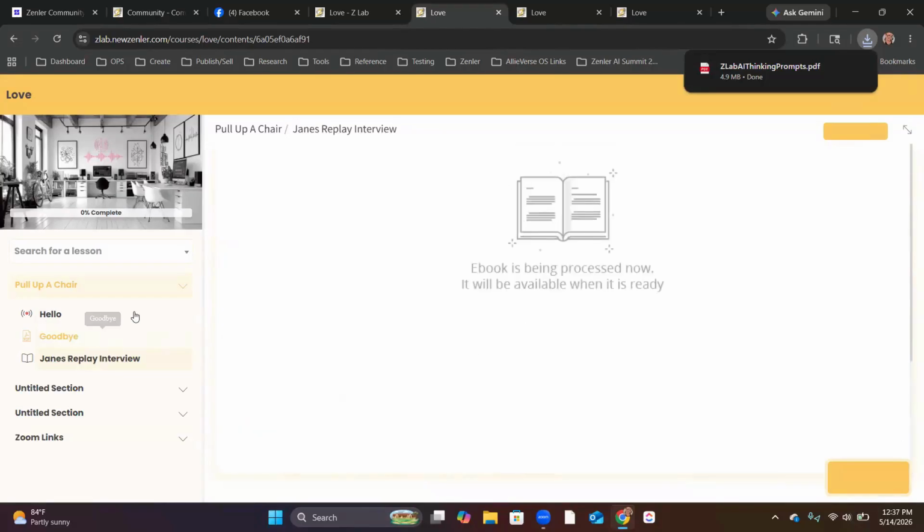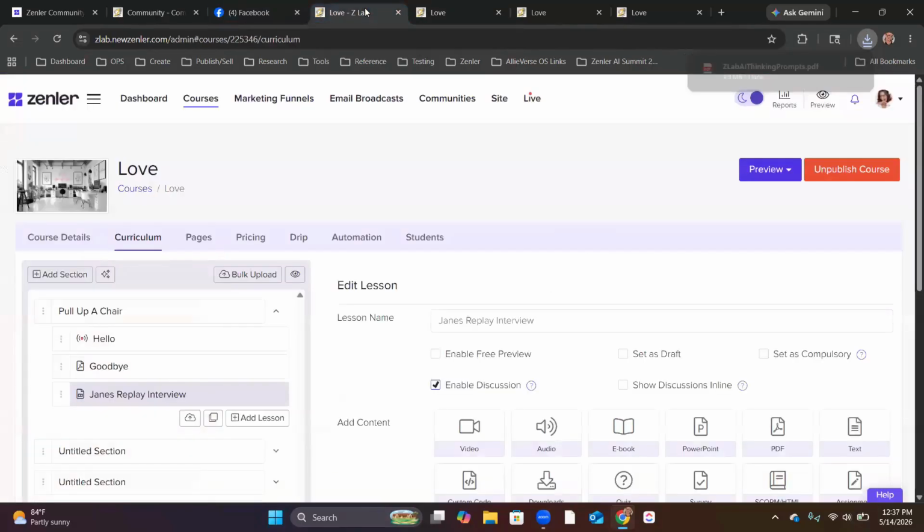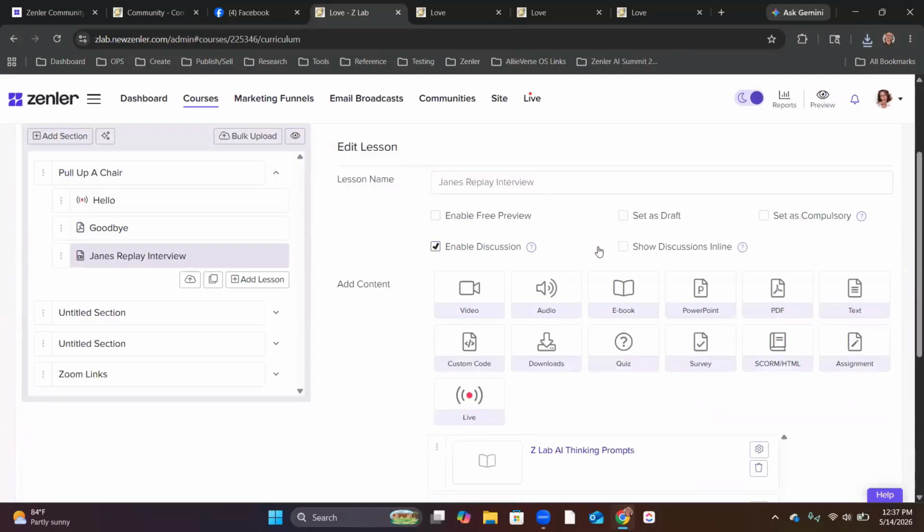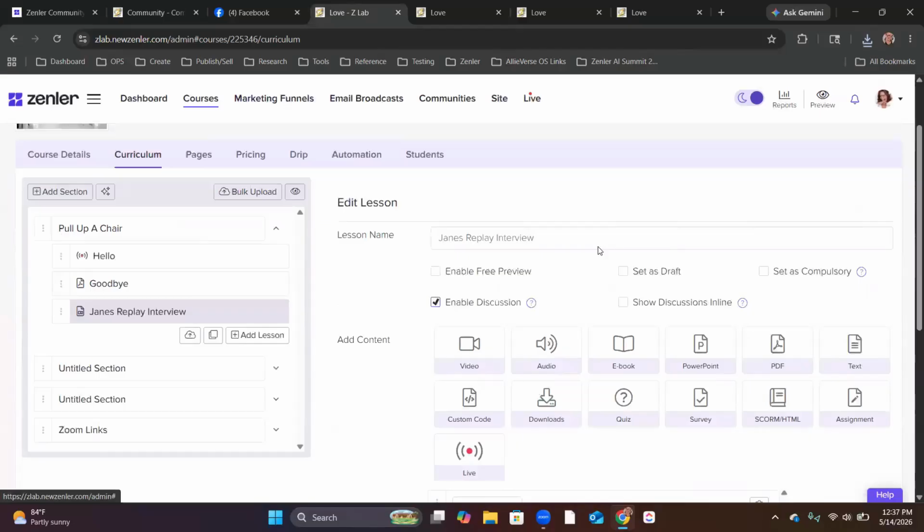And then the book, I wish it would load up so that you can see. I really love the ebook feature. When they added that, it's one of my favorites that Zenler has. This is great. That's exactly what I was hoping to see. When it's just the PDF, does it show the cover or not?